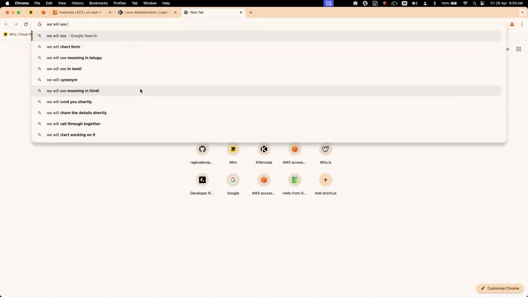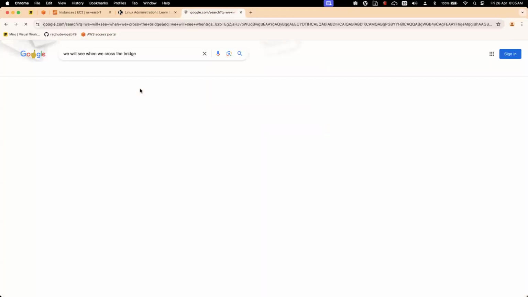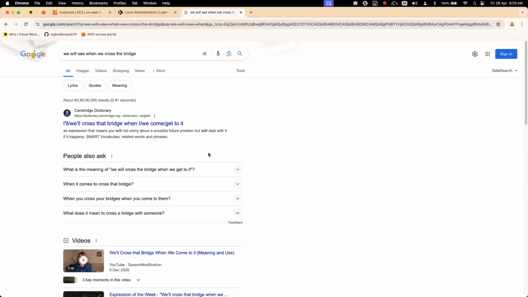Okay, you will see this particular one in many movies also. I'm not sure how consciously you watch English dramas and some movies, but you will see this particular phrase used in many movies: we'll see when we cross the bridge. This is a very common thing, which we follow, by the way. This is one of the methods.